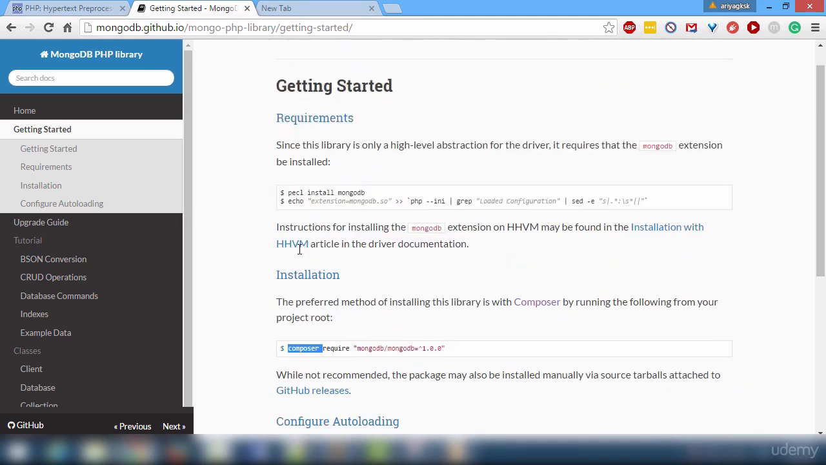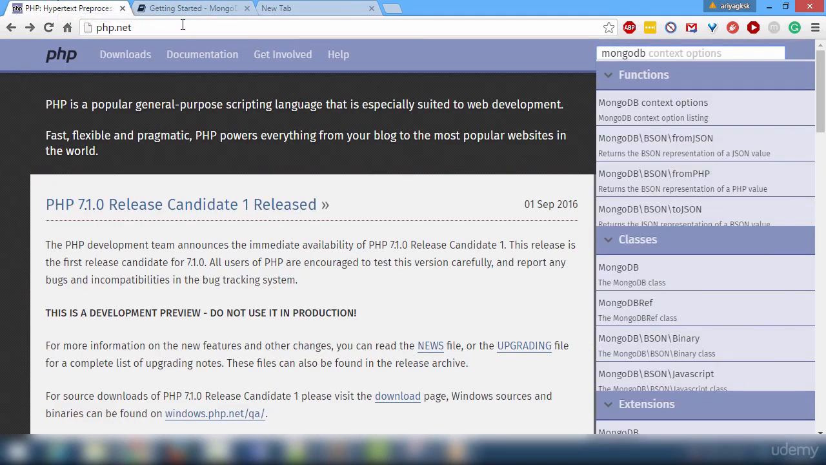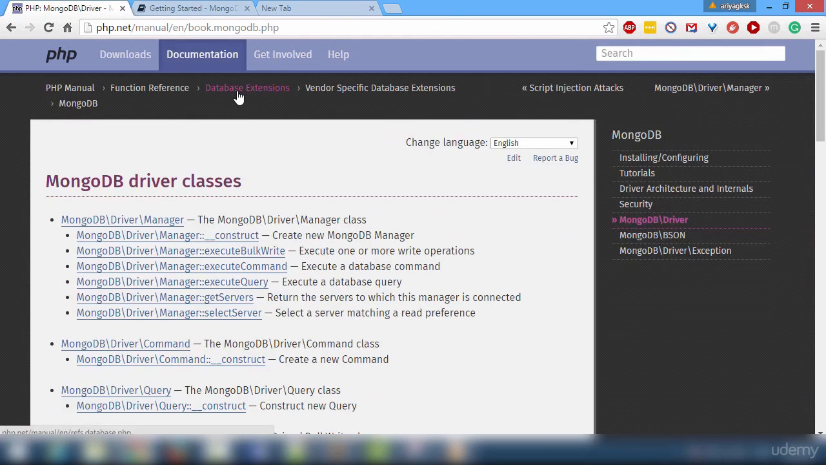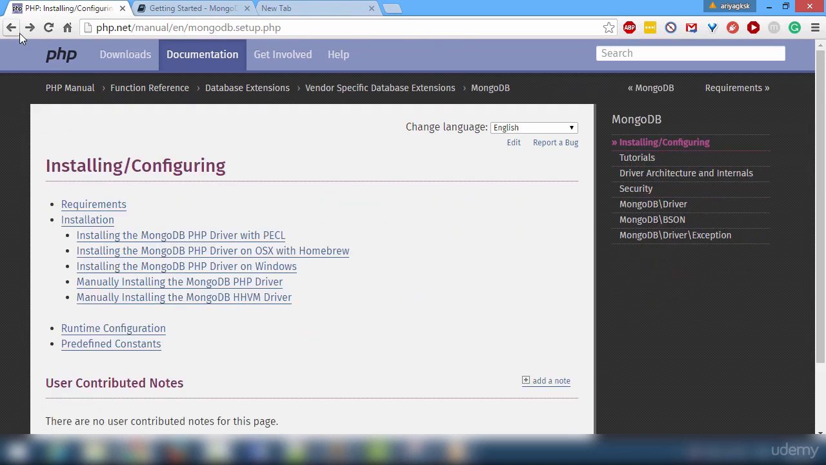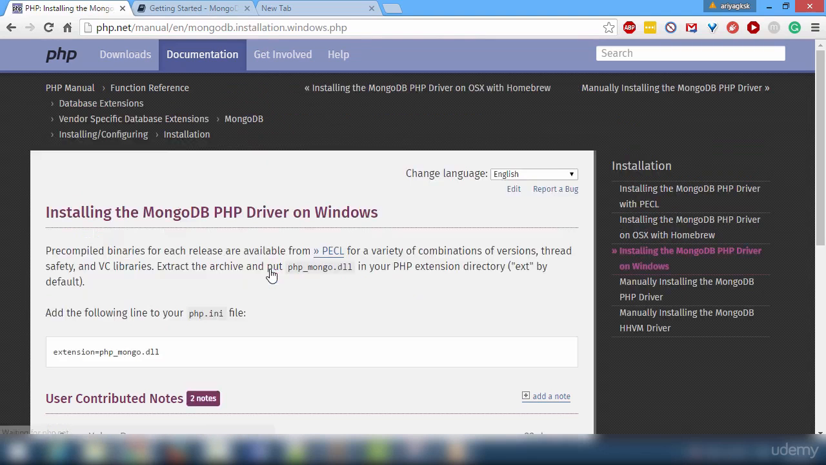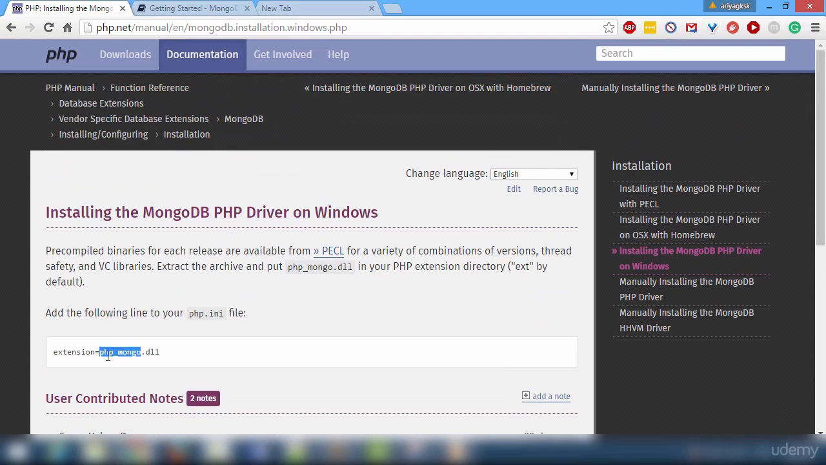Under the Getting Started section, 2 installation steps are given. The first one will be using PECL for installing. This is for the installation of the MongoDB extension. For the second one, you need to use Composer. You can use PECL or you can directly download from PHP.NET. So visit PHP.NET, search for MongoDB. This will take you to the extension page. As you can see, database extensions, vendor specific extensions, MongoDB. Click on the installing configuring section. As mentioned earlier, you can use PECL for installing this extension or you can directly download the DLL.